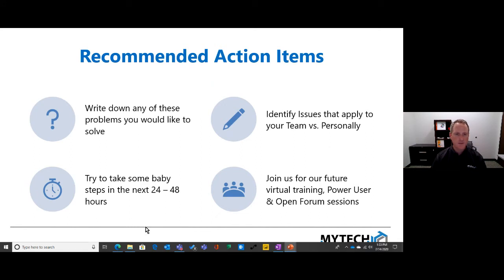Try and take some of those baby steps in the next 24 to 48 hours, because that'll help you leverage some of the short-term memory. Of course, the session is recorded, so you can access that at a future date as well.